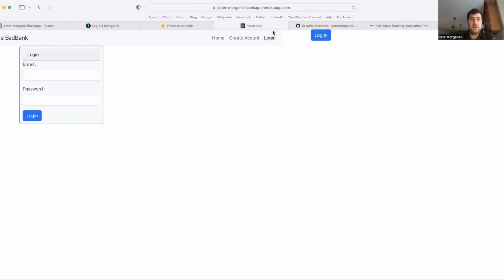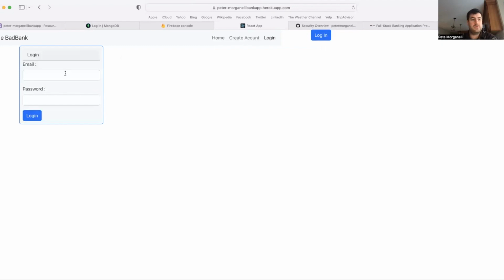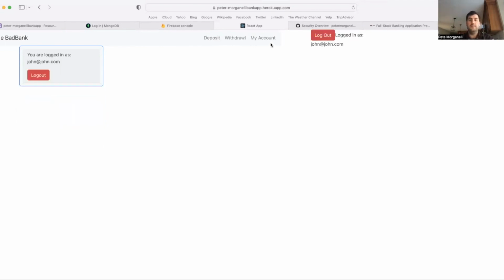And these routes here, or these links here, are all locked down. So when there's no user logged in, you only see home, create account, and login. And then once a user is logged in, it shows you, let me see if that works. There we go. It shows you the deposit and the withdrawal at that point.